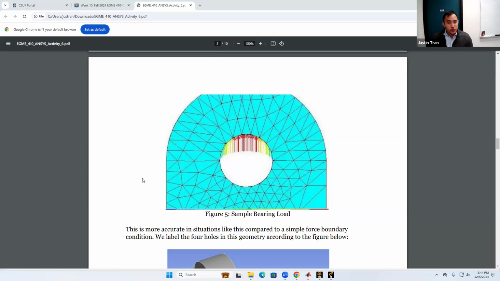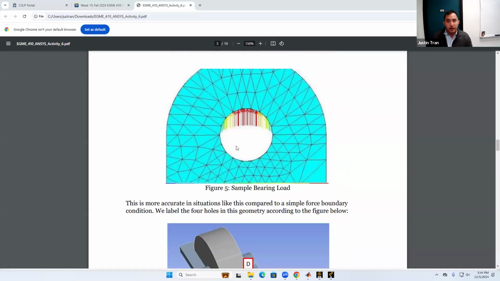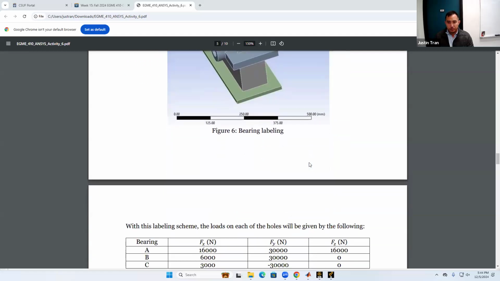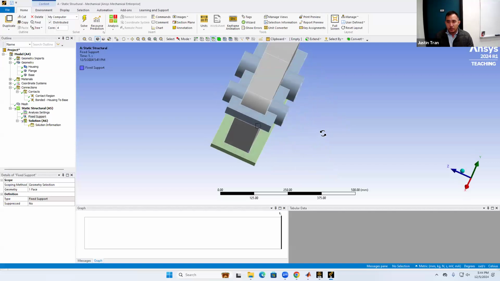So bearing loads are very useful. For your final project, if you have a situation where you have rods and you're applying loads on them, definitely consider applying a bearing load because it distributes that load in a bit more realistic way. Because we have 4 holes right here, it helps to label them: this is hole A, hole B, hole C, and hole D. The loads that we're going to be applying on these holes are given by this table right here.